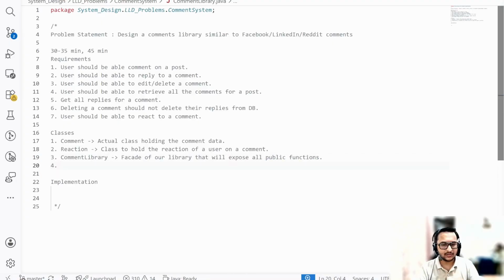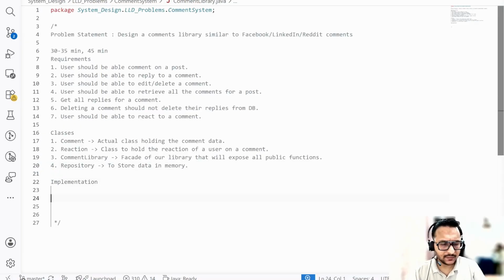Then, since it's a low-level design and generally we don't talk about databases much in this design, we will create a repository class to store data in memory. All right, so these are the four different classes that we'll be using. Now let's start with the implementation.